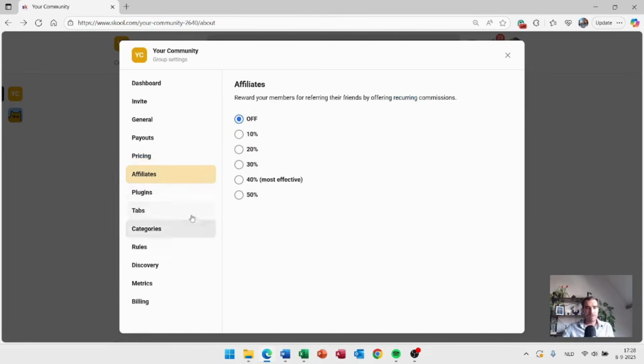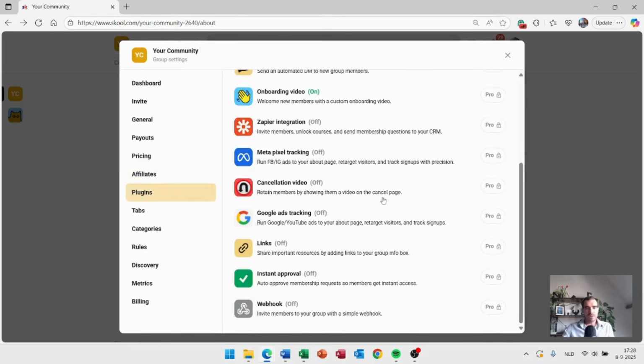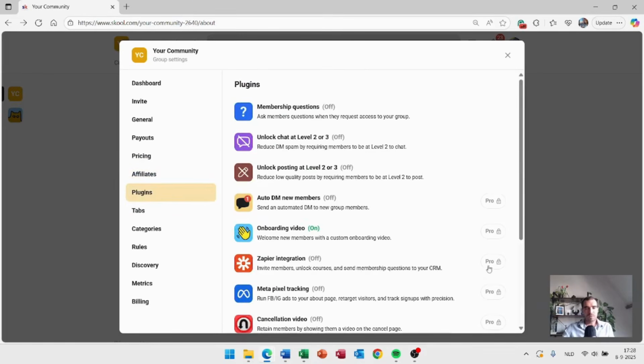Now this is another affiliate marketing. This is also only available on the Pro plan. Plugins, here it's also saying on the Pro plan you have much more possibilities, but these possibilities are not bad either.